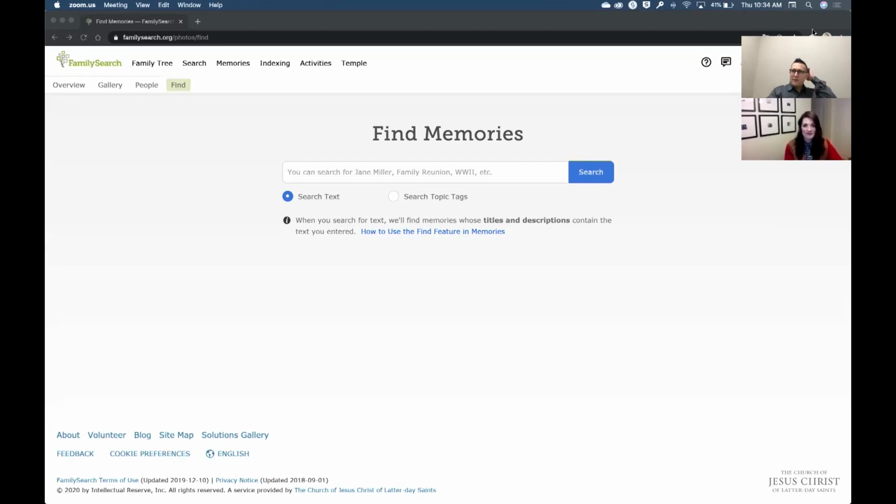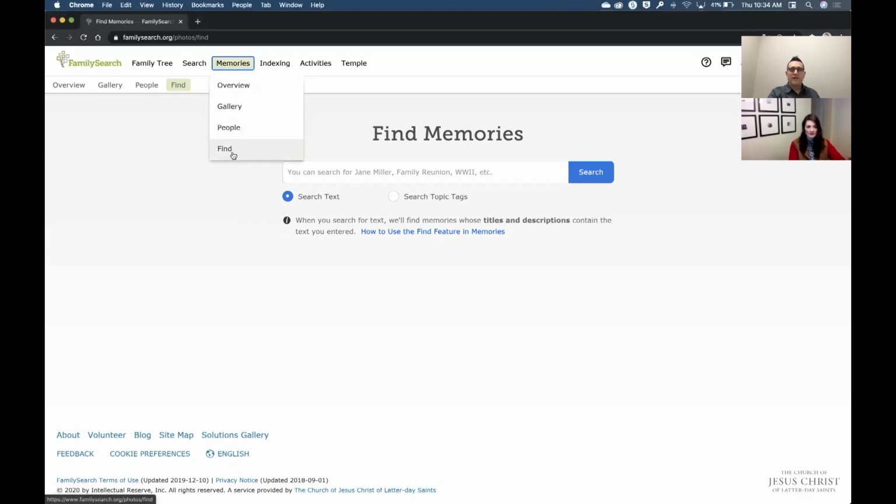So, as I said, not many people know, but we have a find feature in memories. For people that don't know this website that much, the way to get to this page is you go on the navigation and you click memories, and then you hit find. That's the way that you find memories on FamilySearch. You get to this page that looks a lot like a search engine, a bit like Google, and we have a few options here.